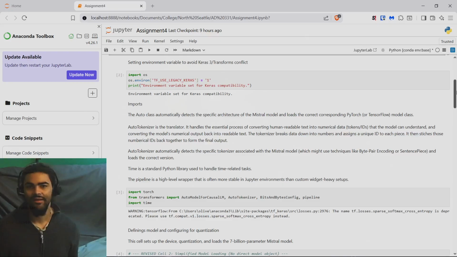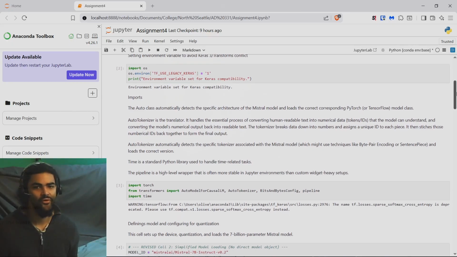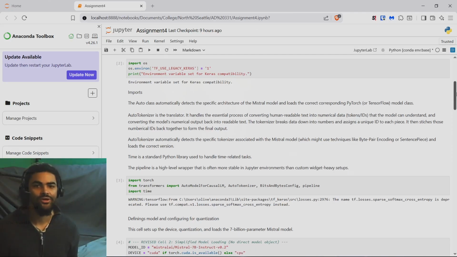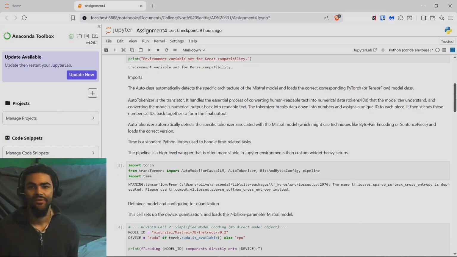The Auto class automatically detects the specific architecture of the Mistral model and loads the correct corresponding PyTorch or TensorFlow or what have you. And the AutoTokenizer is the translator, which handles the essential process of converting human-readable text into numerical data, or tokens, that the model can understand, and converting the model's numeric output back into readable text. The tokenizer breaks data down into numbers and assigns a unique ID for each piece, and then stitches those back together to form the final output.